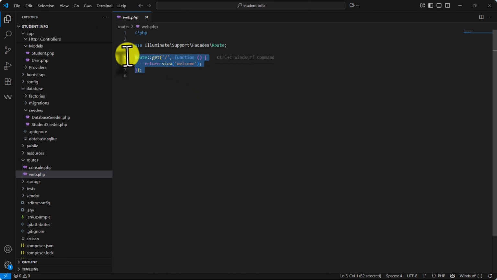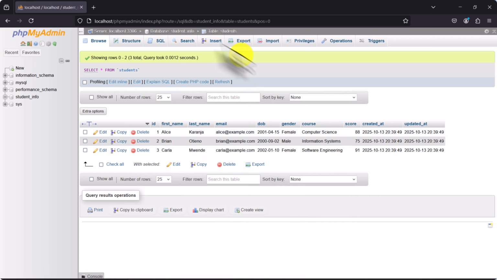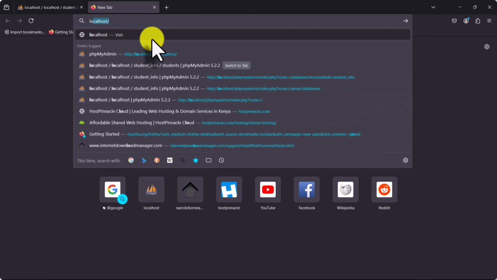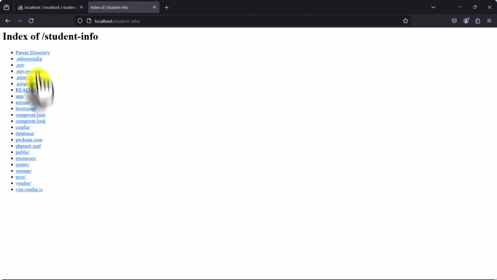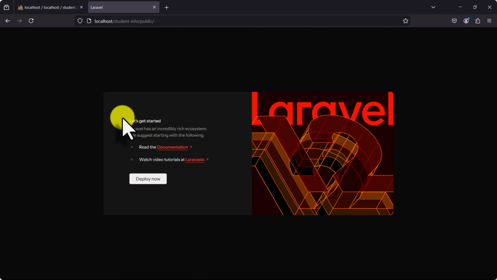So when we come to localhost and then we say student, our project was called student info, like that. Then you enter, it will take you to this. And when you click on the public, that is where our index file is, then you will get this Laravel 12 so far. So this is what we are able to see right now. But we want to ensure that when we run our project, what we are going to see here is instead the student details. So let's work on that.